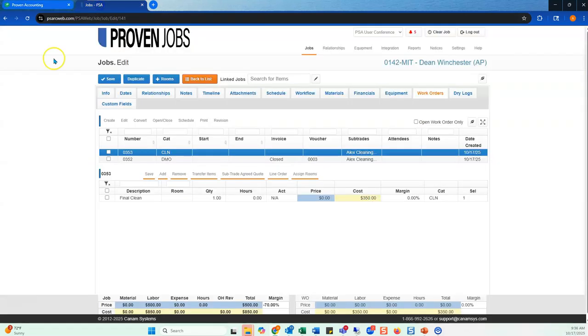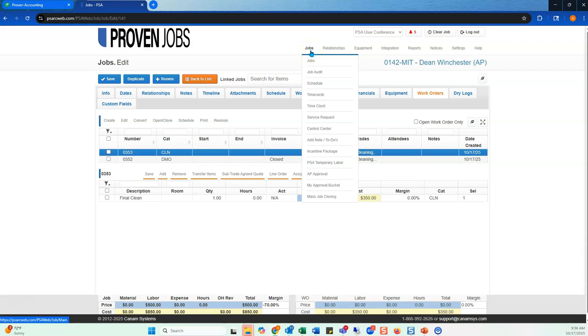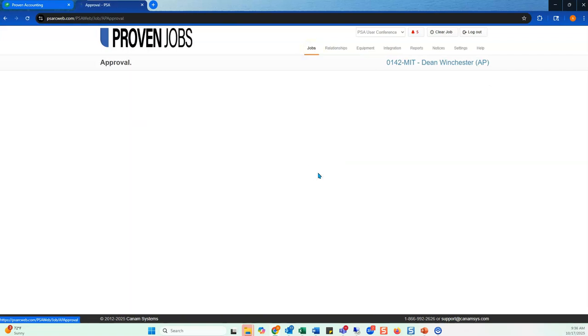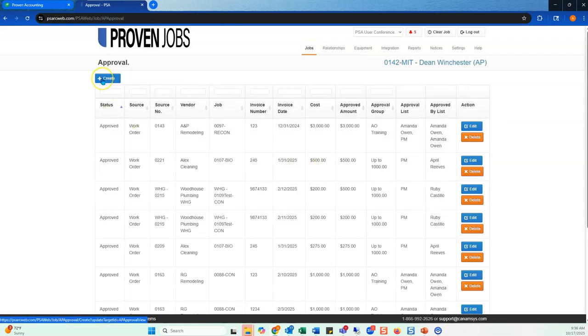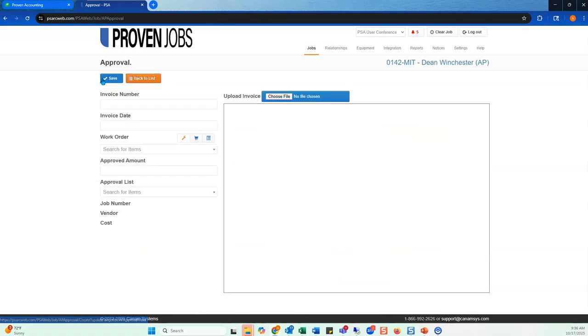The next step is going to be approving that purchase order. We're going to go to Jobs, AP Approval. We'll then click Create. I'm going to choose my file so I know what information to fill out. So I will choose my file.